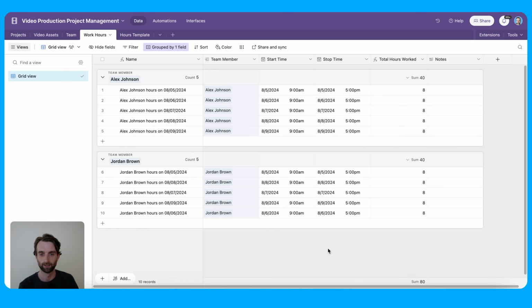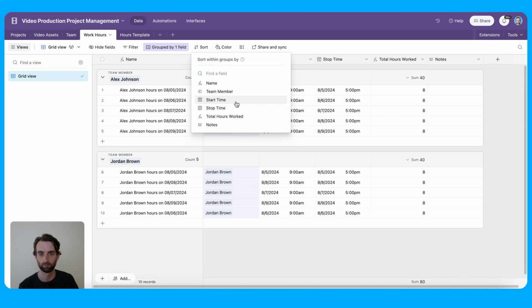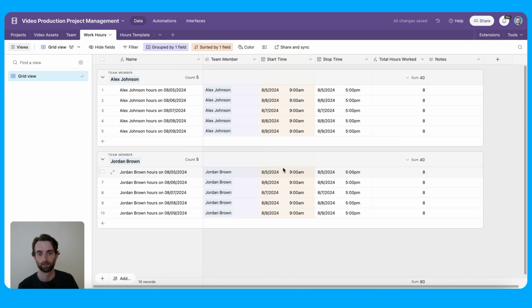There it is. So we've got Jordan Brown, 8/5, which is next Monday, and they're not sorted. So let's go ahead and sort them by the start time. 5, 6, 7, 8, 9.